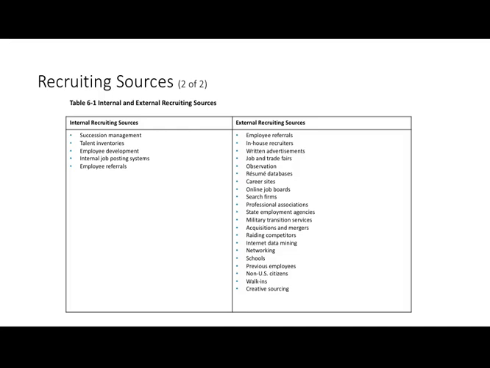Besides the employee referrals, it's in-house recruiters, advertisements, job fairs, just observing people, walking down the hall, watching people do work and saying, I think you'd be really good for this position in my department. You might have a resume database where your employees have to update their curriculum vitae or their resume. It's in a database system, and then we can search internal resume databases.